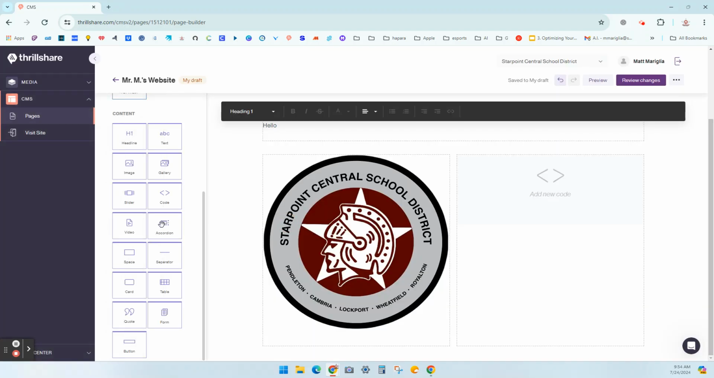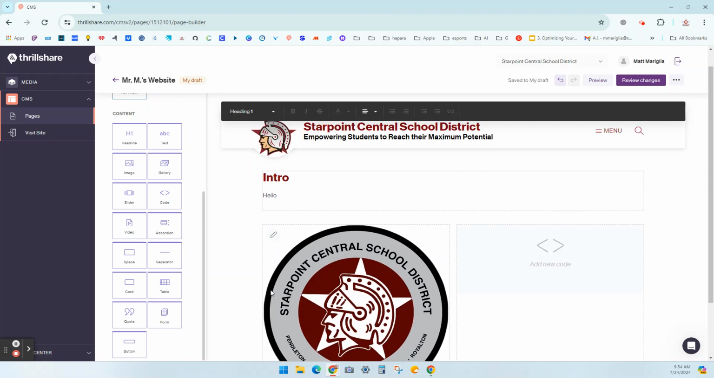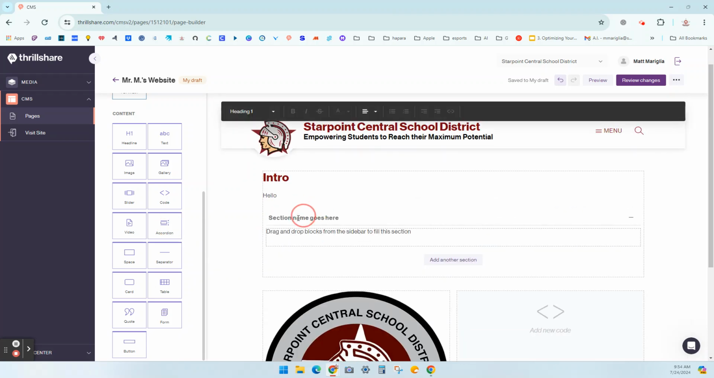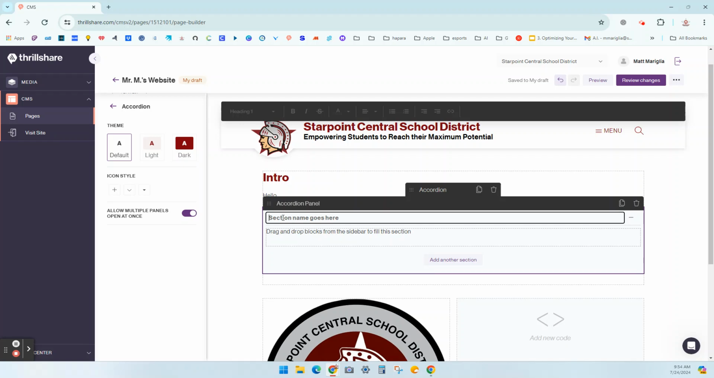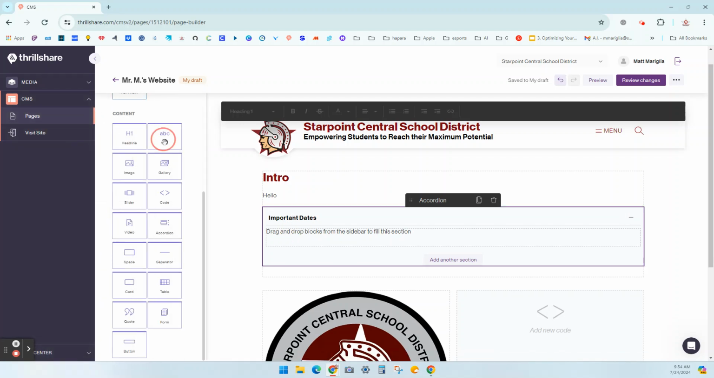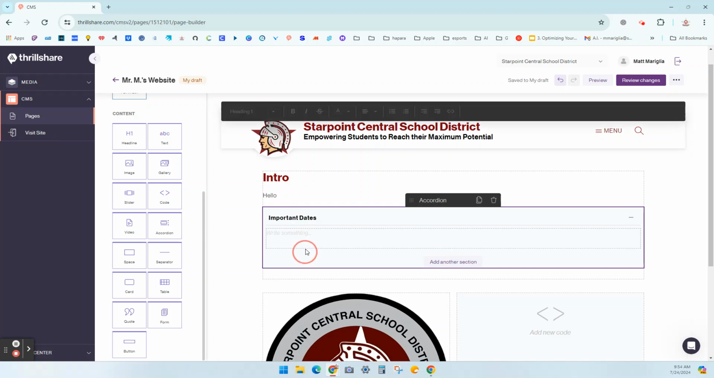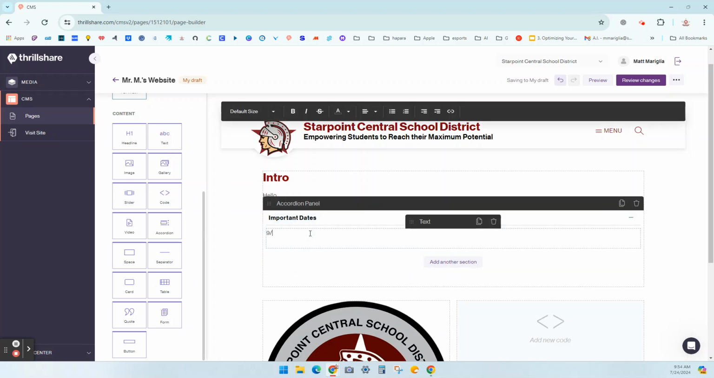Accordion style. So if we have sections of our website, this is probably one of the most useful blocks. When I drop this in, you can see I can give it a section name. I'm going to call it, let's say I'm going to call it important dates. And then I'm able underneath it to drop in text if I'd like. So when I go back here, I can actually take some text and drop it in here. And maybe I want to say that on 9/12, there is a parent meeting. Okay, so this allows me to do that.